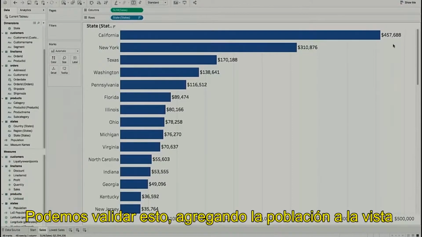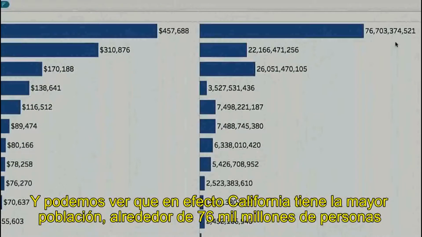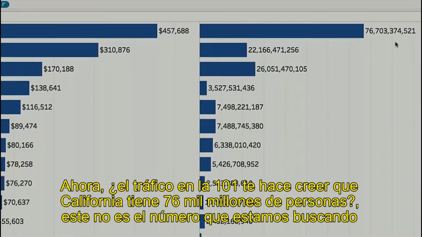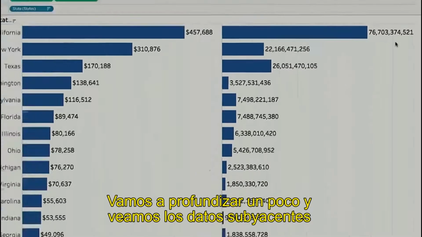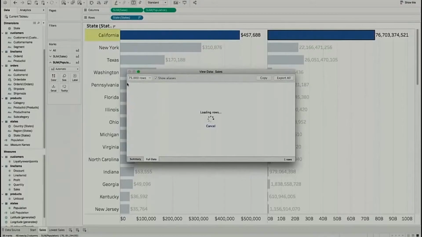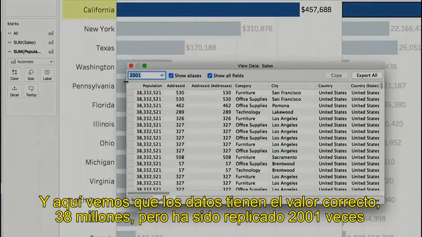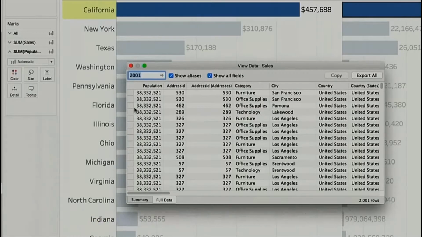Well, we can check that by adding population to the viz. And we see that, in fact, California does have the highest population of about 76 billion people. Now, the traffic on the 101 may lead you to believe that California has 76 billion people, but that's not the number we're looking for. Let's dig in a bit and see the underlying data. And here we see that the data does have the right value, 38 million, but it's being replicated 2,001 times, once for every row in the line items table.